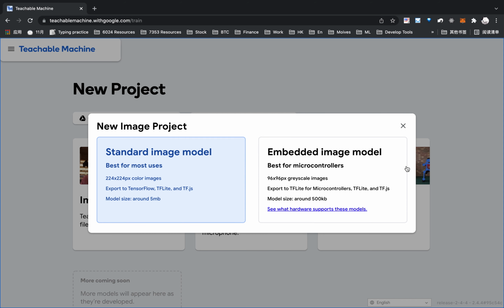In this section, it will show two different kinds of items. The first one only provides 224 by 224 color images, but the second one will provide higher quality images. But as a normal user, using the first one is enough.